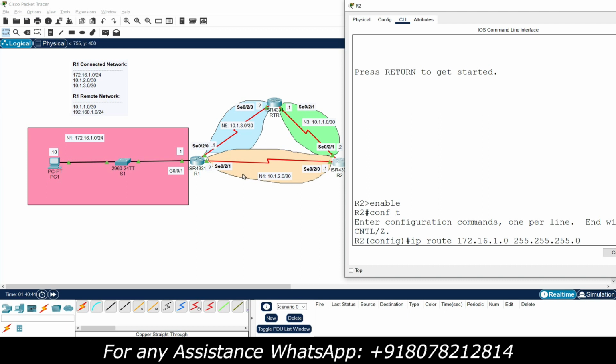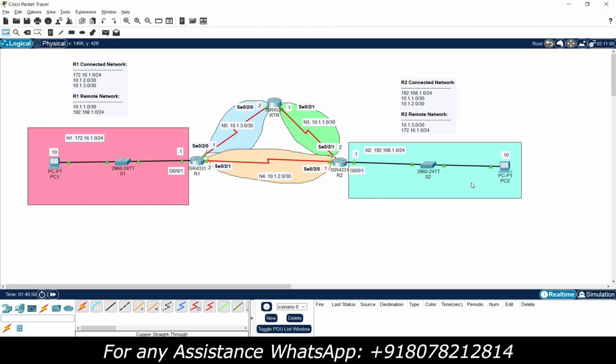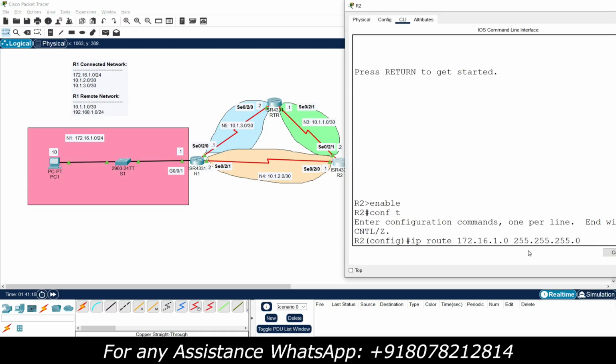Then, like previously, we can use either the exit interface or the next hop address. We can see here also from PC2 to PC1 we got a redundant path. It can go through either this way through RTR or directly from R2 to R1. So here we will give directly from R2, R1, then PC1, and we will use the next hop IP address. That next hop IP address is 10.1.2.2, or we can give the exit interface also. Okay, so let me give here the next hop address 10.1.2.2.